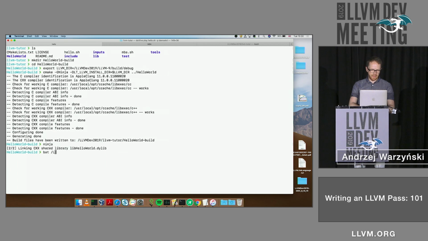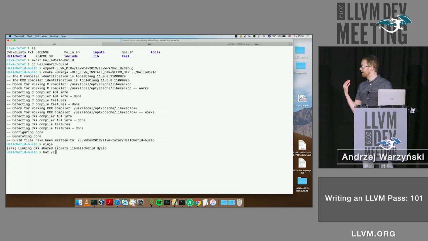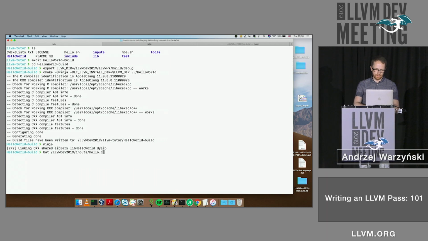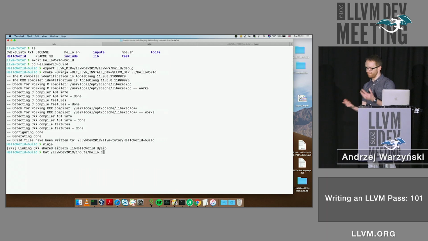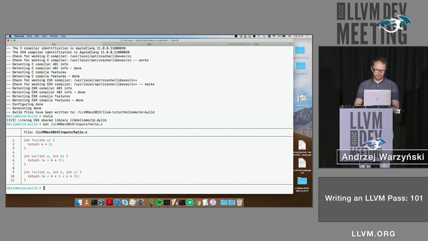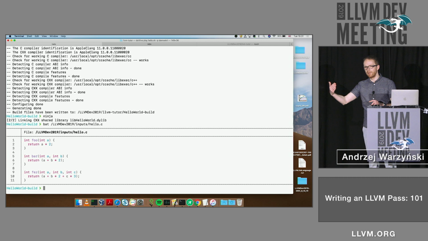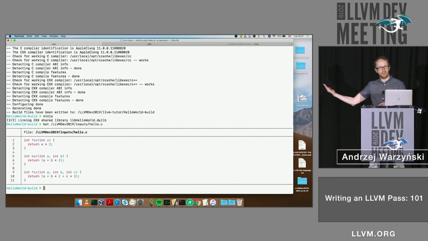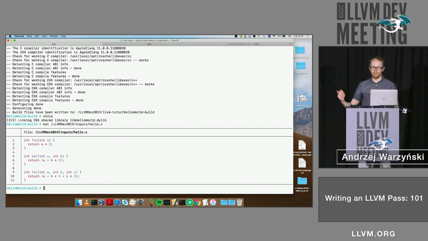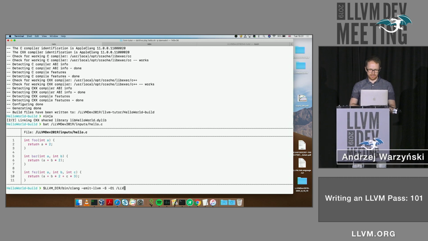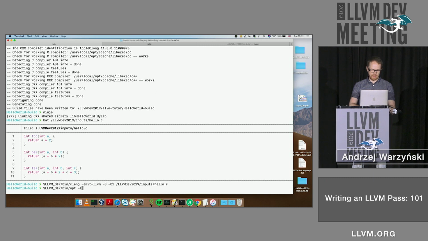Right. We need a file to run our pass on. So I'll start with a C file because that's what I find easy to reason about. And I mentioned that hello world basically visits a function, prints its name, and the number of arguments. So I have 3 functions, different names, different number of arguments. So I need to generate an IR file, and I'm ready to run my pass.